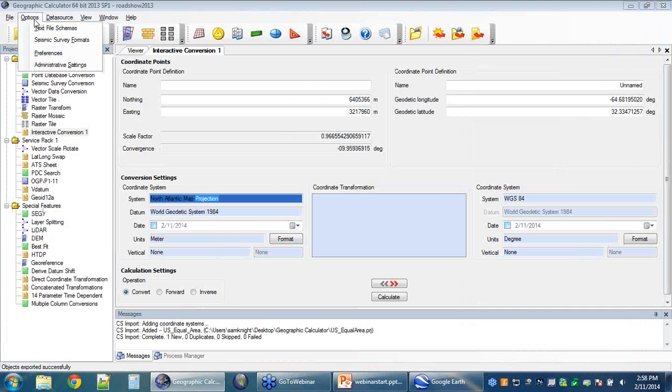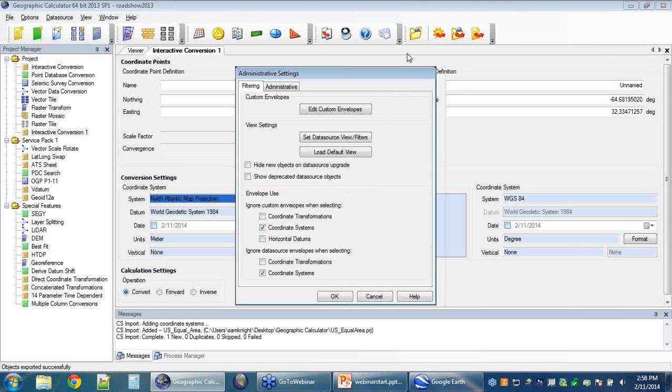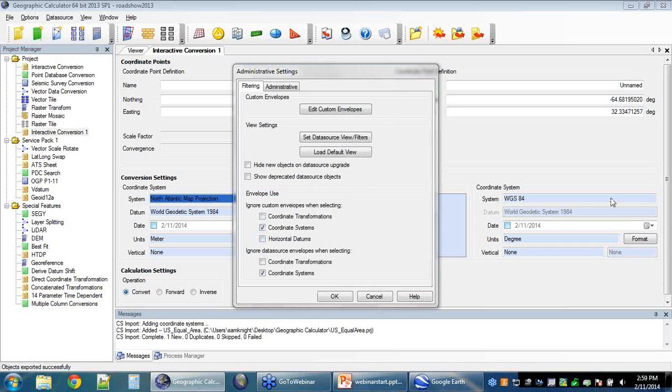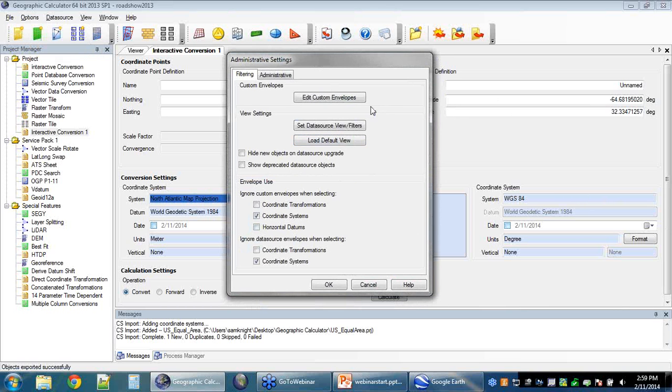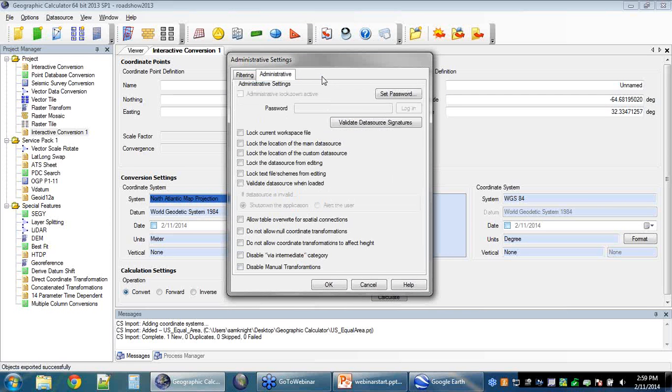And that is going to be controlled under my administrative settings. And there's a couple of things here that can actually do that. Within the administrative settings, on the administrative tab, there is a lockdown setting. The application can be put into a lockdown by an administrative user.